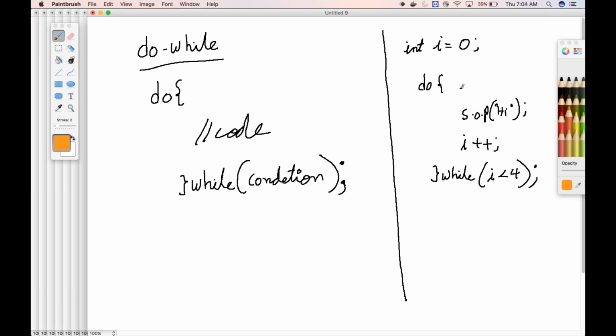This is the same loop, but the major difference between while and do while is that when the loop executes for the first time, the condition will not be checked in the do while loop. But in the while loop, the condition is checked from the beginning. So in the do while, it directly enters into the body, with no checking for the condition. It prints hi. So i was 0, it prints hi. Then i plus plus increments the value of i by 1.